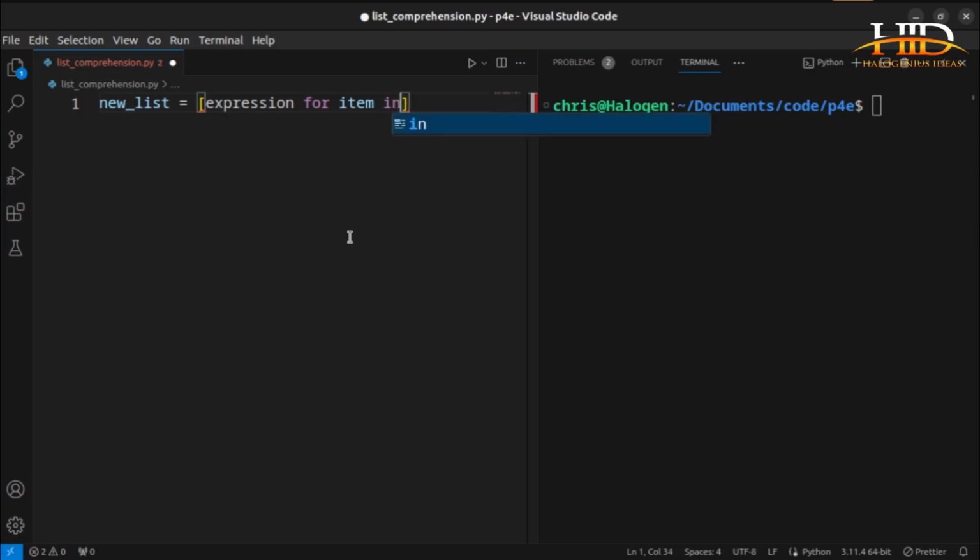So for item in the iterable. This iterable is the collection where you want to generate another list from. For example, it can be say range 1 to 10. It can be a list of numbers, a list of words, whatsoever. It just has to be a collection.